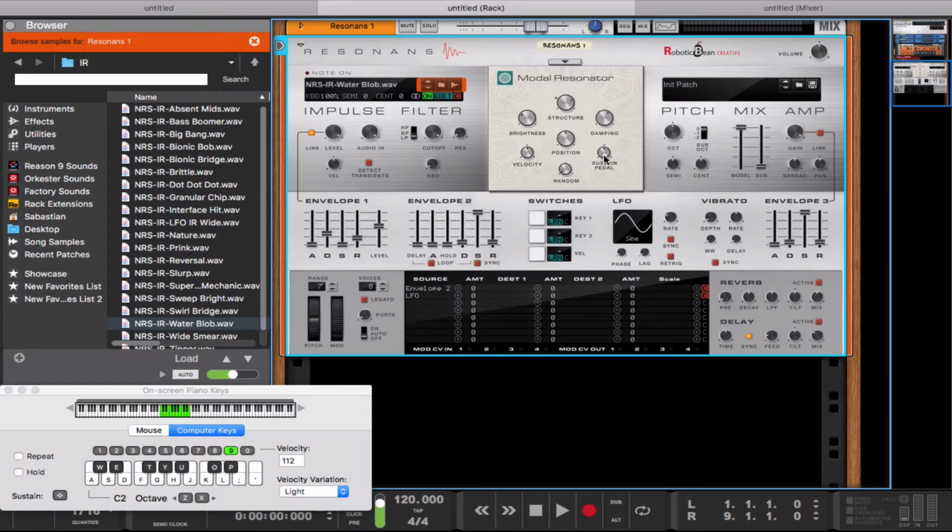Then you got these performance controls right here. You got a random, which is pretty cool. This works for the position, so if you want to emulate a real performance, like this is an actual instrument, you can add some random position to that.